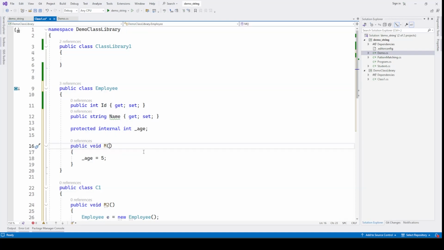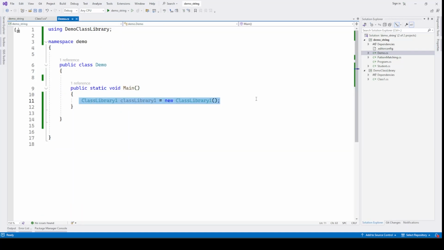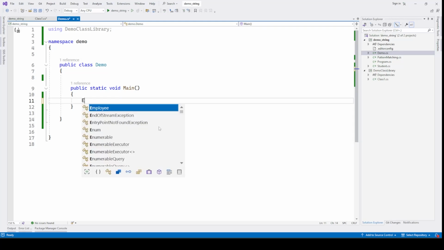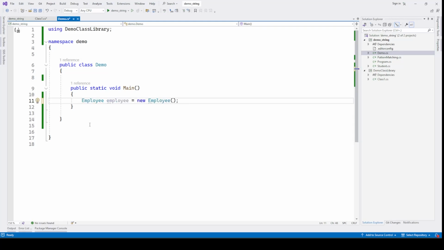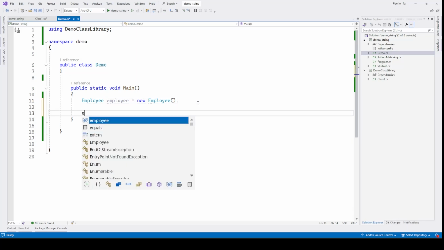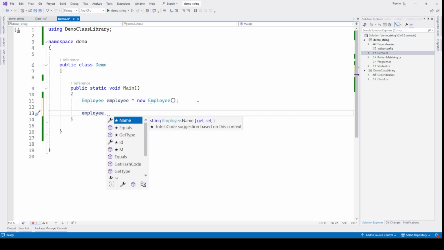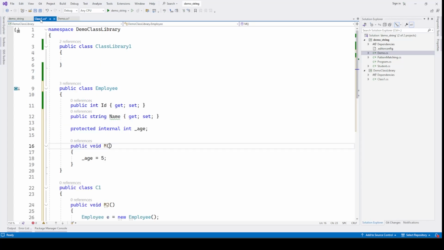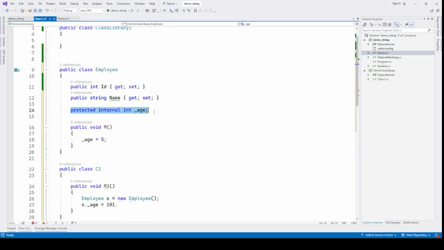But what will happen if we go to a different assembly? Let's go to our demo class. Let's remove this code and create an object of the Employee class. If you hover over here, you can see this Employee class is coming from the demo class library project. So we are accessing this class from a different assembly. If I say employee dot, you can see I have access to the Name property and the ID property, but I don't have access to the _age field, because _age is marked as protected internal.